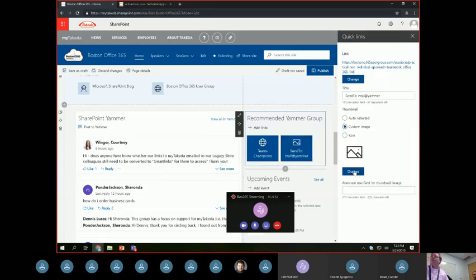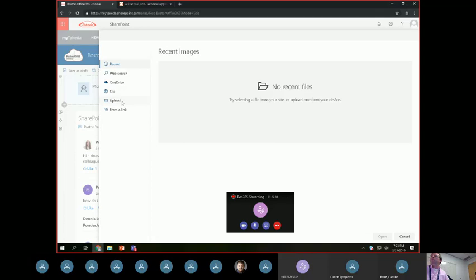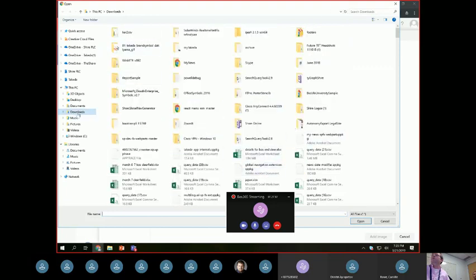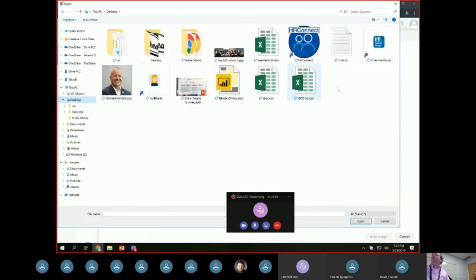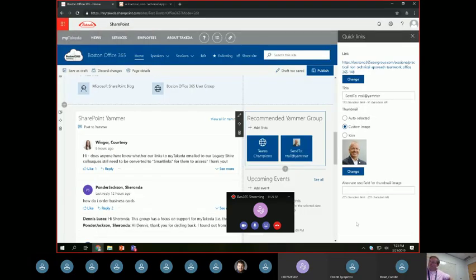The other thing that's also, I think, equally important is that you can choose a custom image for it instead of a glyph if that's a better fit for you. So I think I grabbed the Boston Office 365 logo and threw it on my desktop earlier. I think we're going to put Michael in here as he was convenient. So you get the idea.